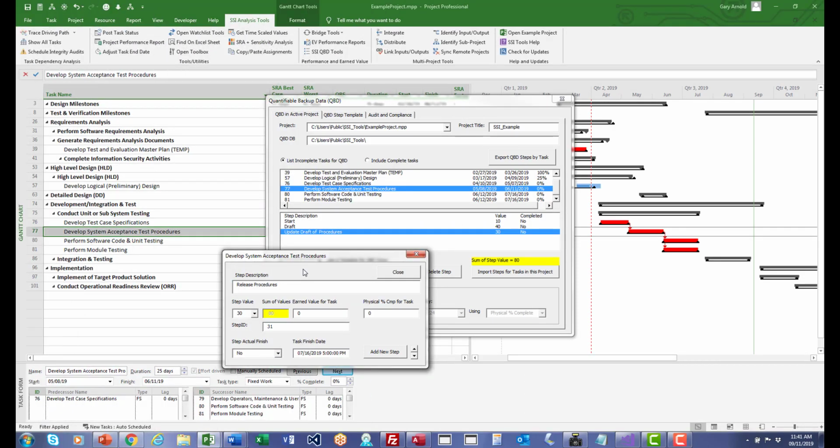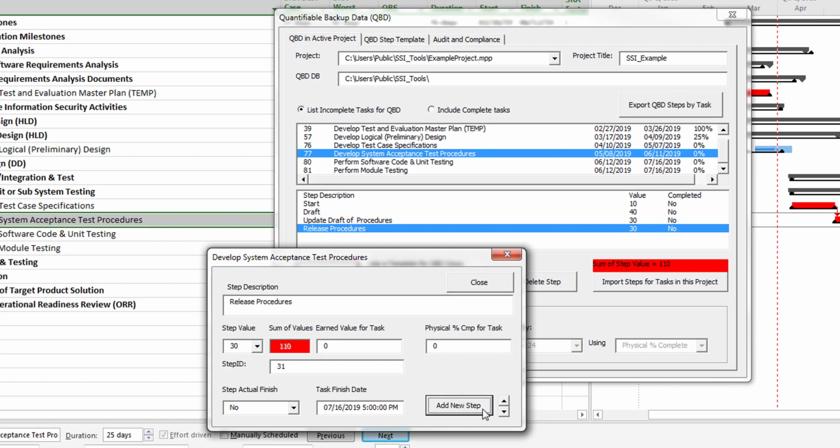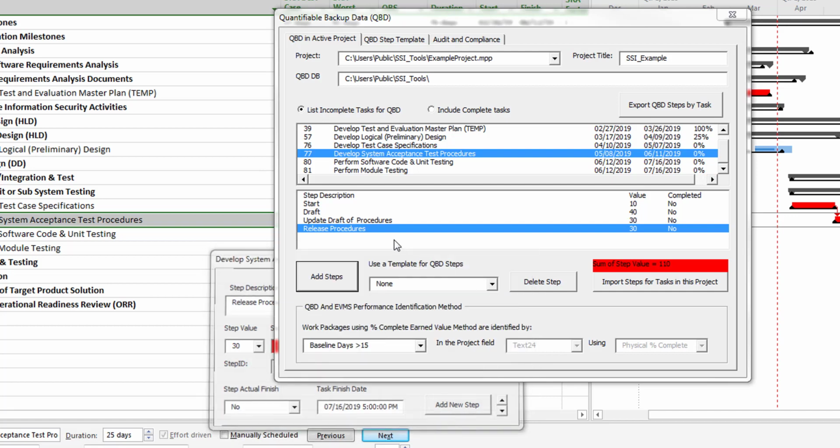When you're adding steps to a task, color-coded indicators let you know when you've accounted for full performance of the current task. Full performance means the sum of all the steps you added for a task equals 100%. Yellow means you're below 100%, red means you've gone over, and green means you're at 100%. Since 100% is your target, edit or delete steps as needed to reach but not exceed full performance.